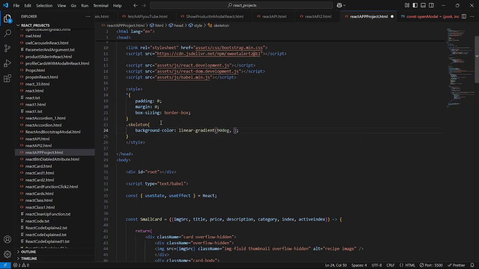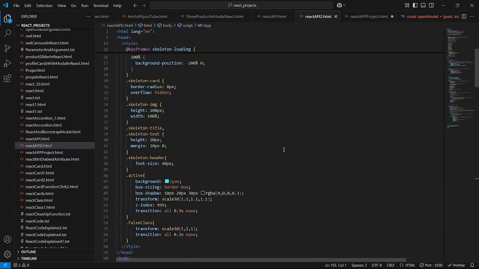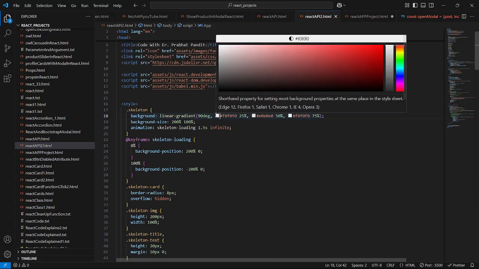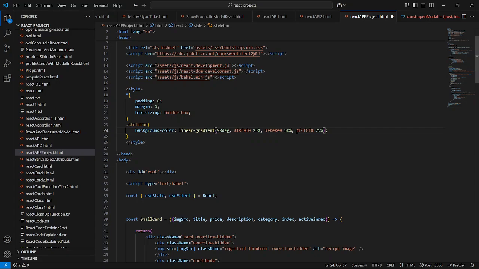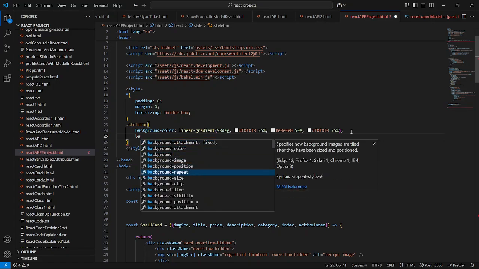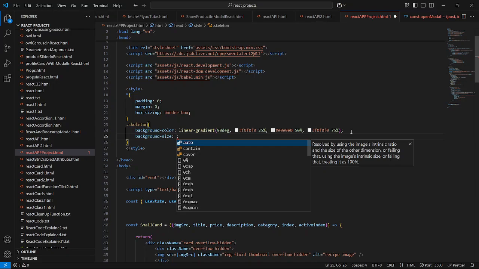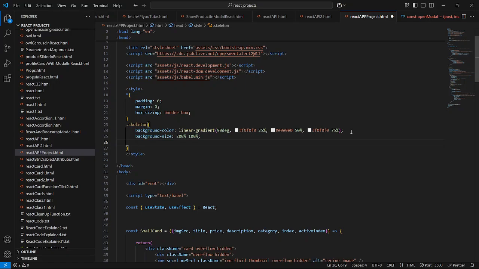Let me copy the CSS color property from the example, so that it will give you the best feeling of a loading skeleton. Let me copy these from here and paste it here. So this is it. Now I'll give the background size as 200% and 100%.